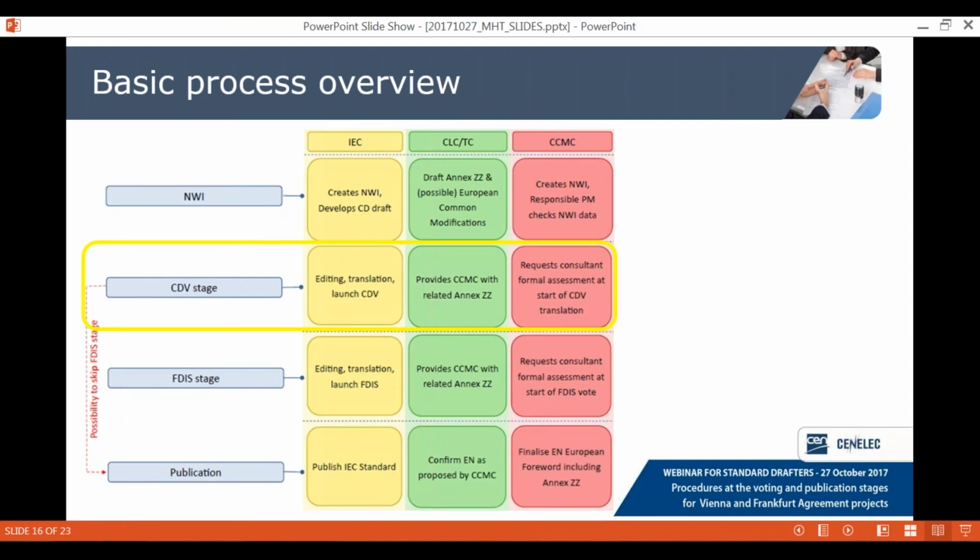The next step is the CDV stage. So IEC is responsible for the editing, translation and the launch of the CDV. At CENELEC technical body level, they should provide CCMC with any common modifications that are needed, and if there's a link with the EU legislation, they should provide CCMC with the related Annex ZZ. It's a bit different to the Vienna Agreement because IEC do not include the Annex ZZ in their international standard. We will circulate it to the CENELEC members, and we will also contact the consultant if needed.